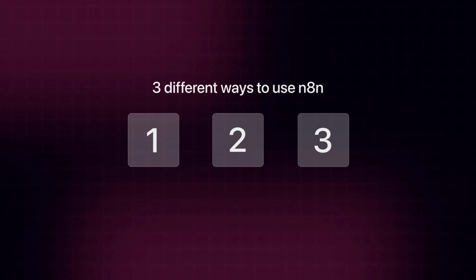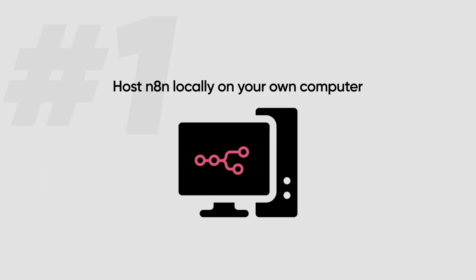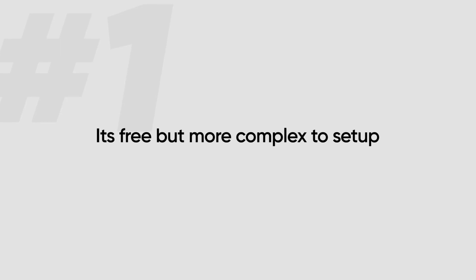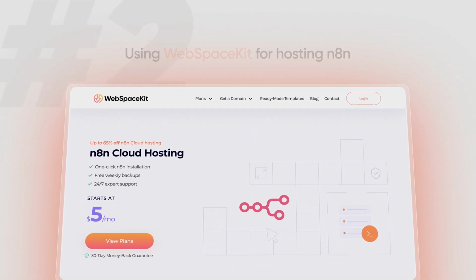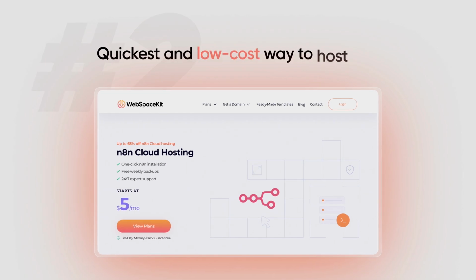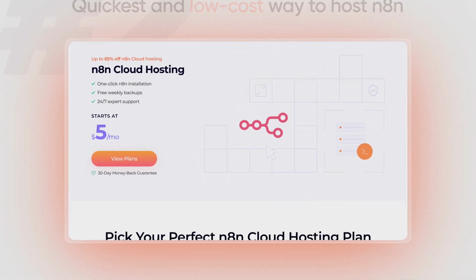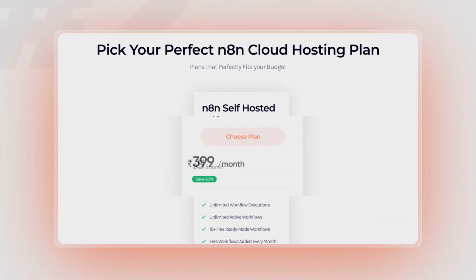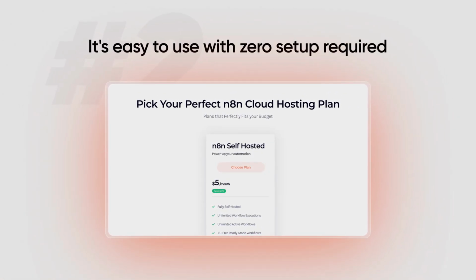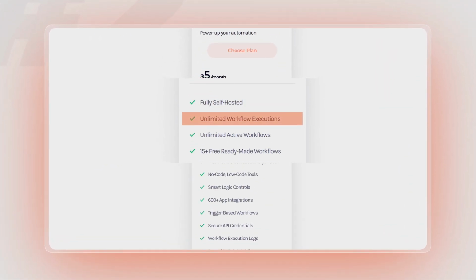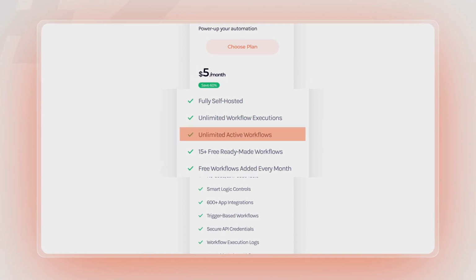Now there are 3 different ways you can use N8N. The first option is to host N8N locally on your own computer. The first option is free, but it is more complex to set up. The second option is using Webspace Kit for hosting N8N. This is the quickest and the lowest cost way to host N8N. This costs just $5 per month or 400 rupees per month. It's easy to use with 0 setup required. You also get unlimited workflow executions and unlimited active workflows.